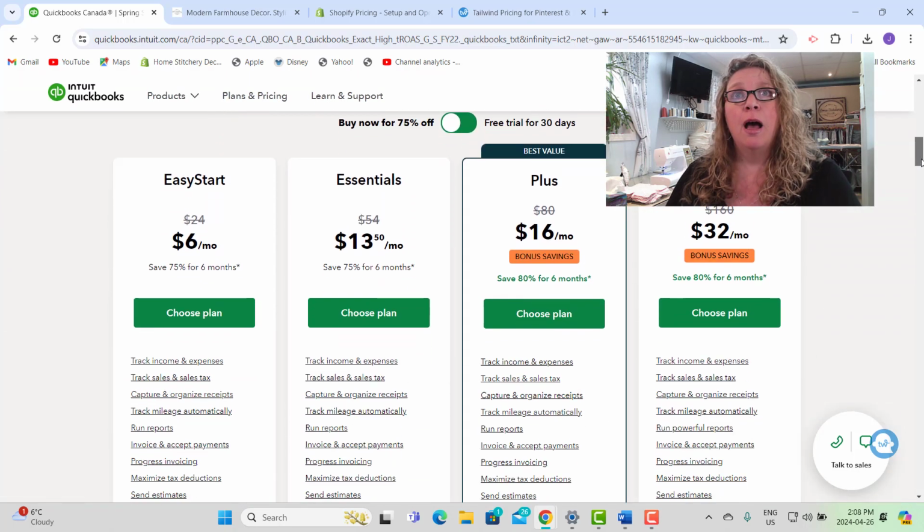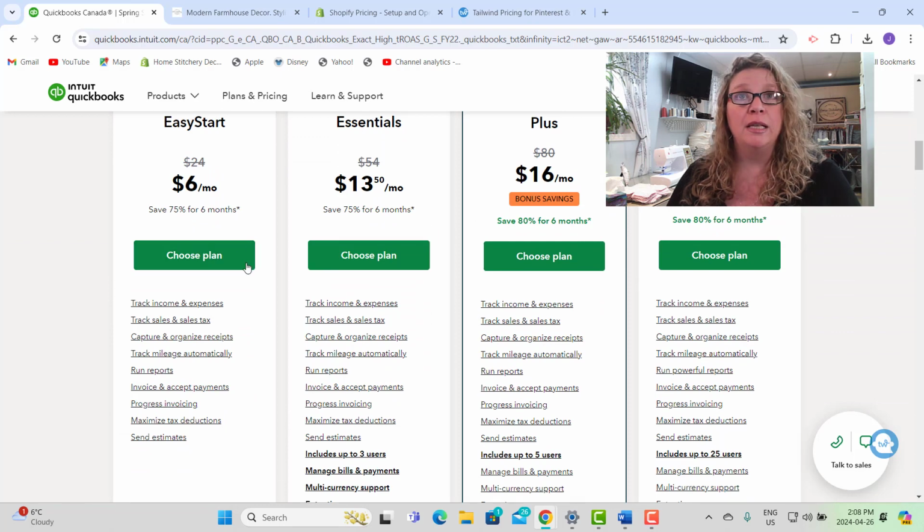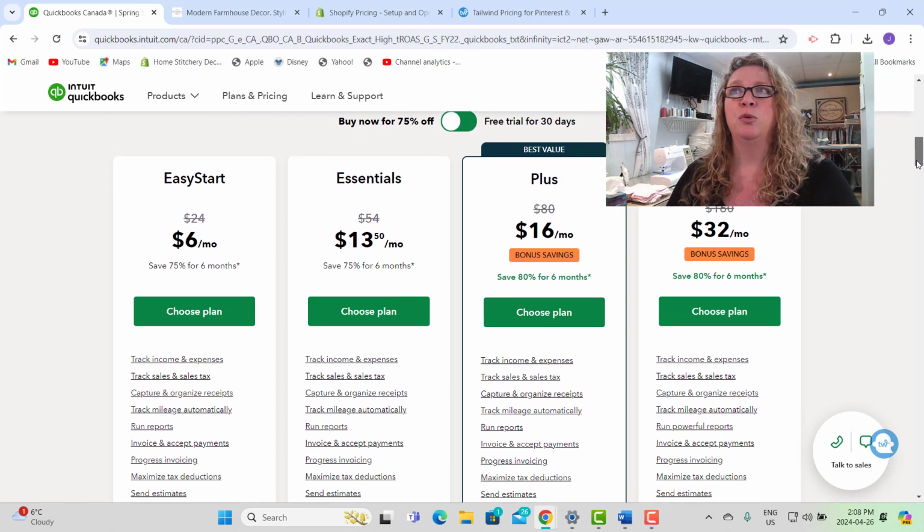get it today, because today, for the Easy Start plan, it's $6 a month, which is essentially all you need if you're just starting your business off. So say you didn't have your products listed and you needed it, you know, you're going to be like 30 days out. You're still going to only have to pay $6 a month for your first 6 months on the basic plan. Now you can go up to really advanced plans here, up to $32 a month, which is actually on sale for 80% off for your first 6 months. That's crazy. The Easy Start plan is 75% off for your first 6 months.